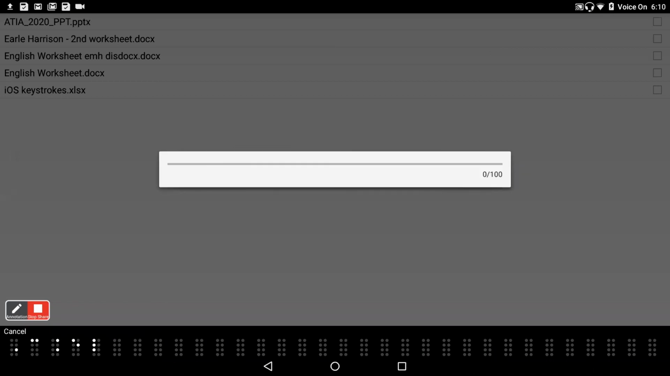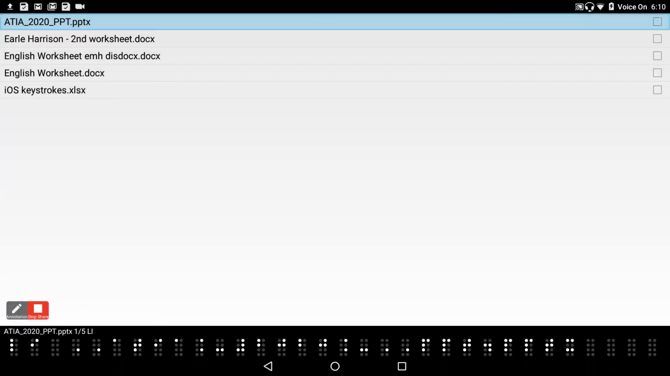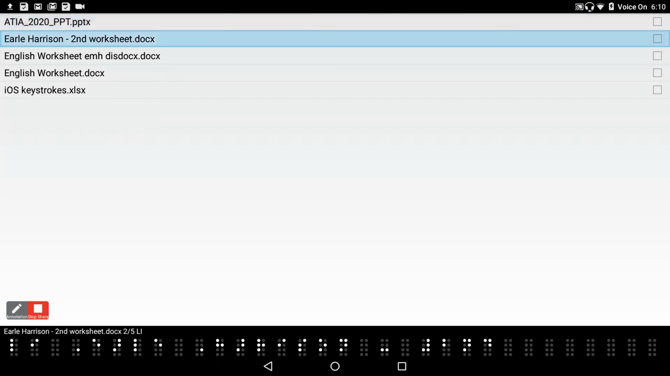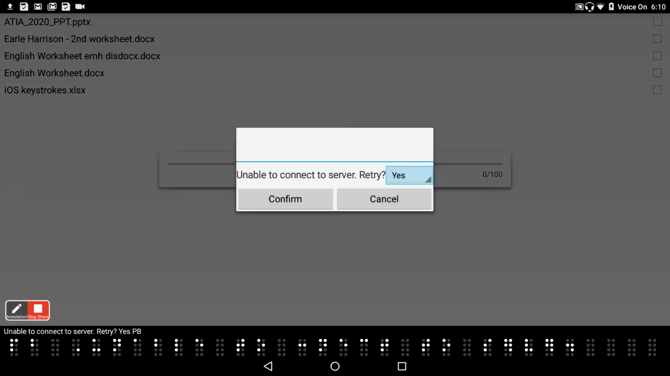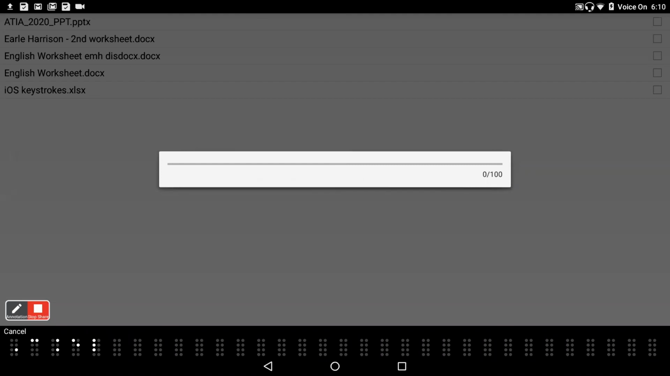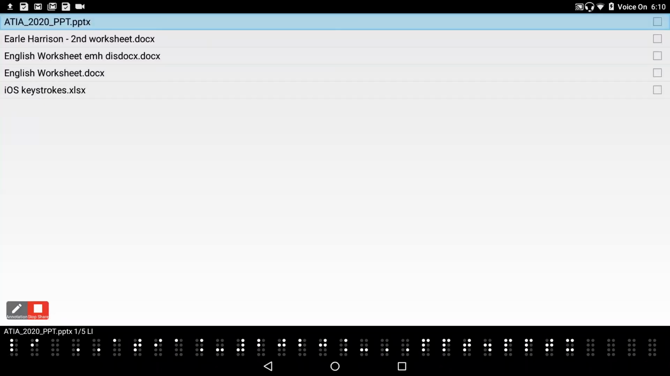Let me just do this again. Asia 2020 PPTX list item. I could just copy and paste it perhaps, but I should just be able to open it. Unable to connect to server. Retry. Okay. Google's having issues. We're all having issues. Cancel. 5 o'clock on a Friday afternoon. All the gamers in the neighborhood are doing what they do. Yeah, I'm getting about a third of the internet speed I usually do.